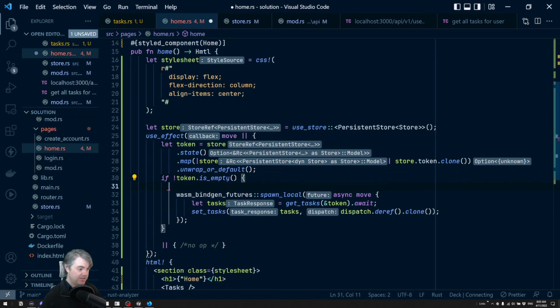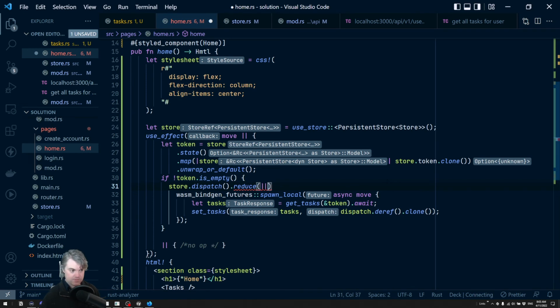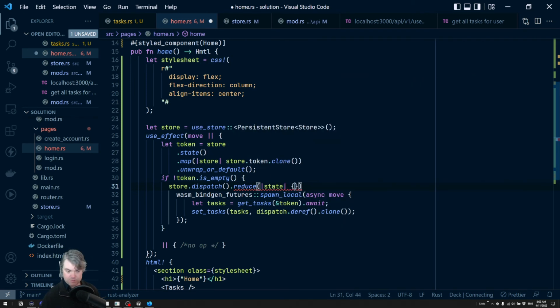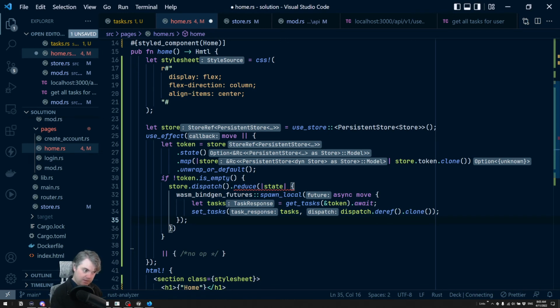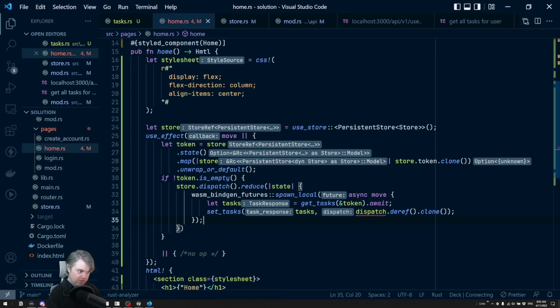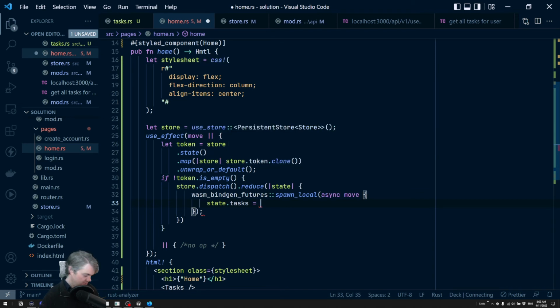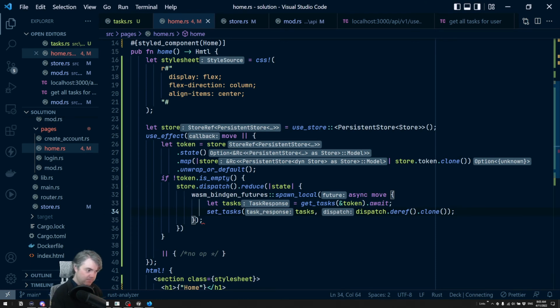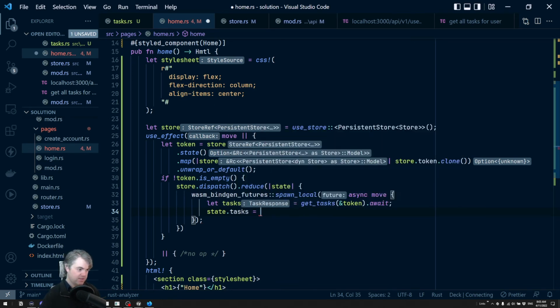So imagine if I did a store.dispatch, then we do a reduce. And then threw you inside of here. And then in the reduce, we're just setting tasks, not using set tasks. We're doing state.tasks equals. Oh, nope, didn't want to delete all of that stuff. Just this one. State.tasks equals task.data.